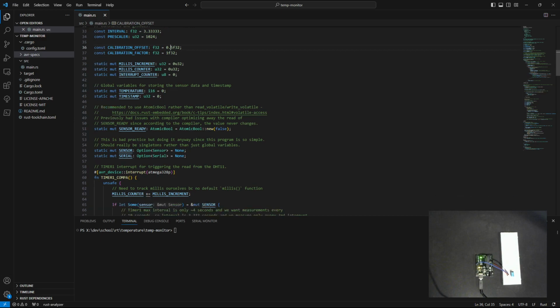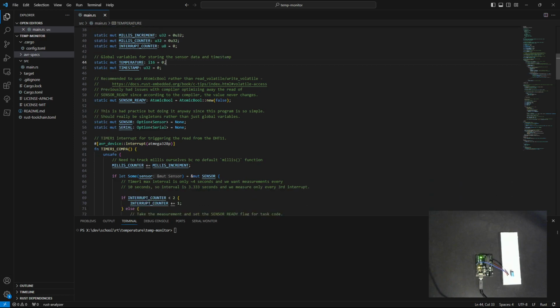And then the Rust crates don't have a built-in millis function like with the normal Arduino stuff, so we have to keep track of the timing ourselves. So that's what these are for. And then keeping our temperature and timestamp readings, and whether or not the sensor is ready.